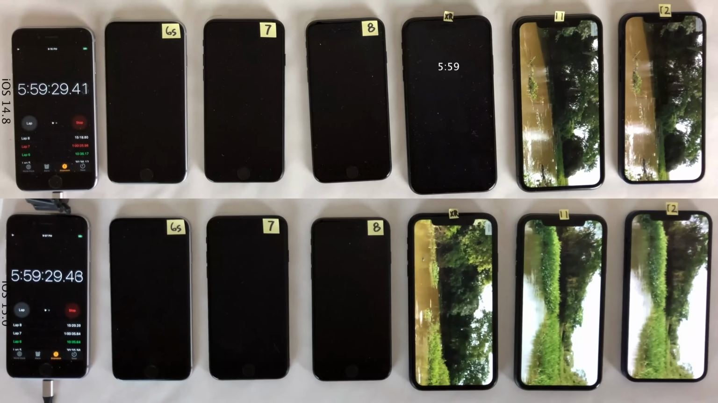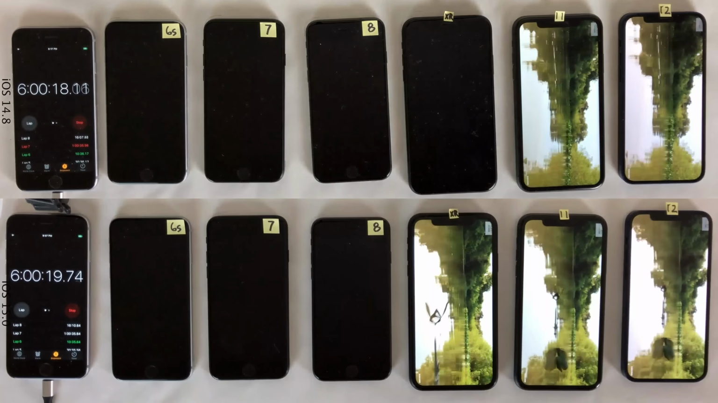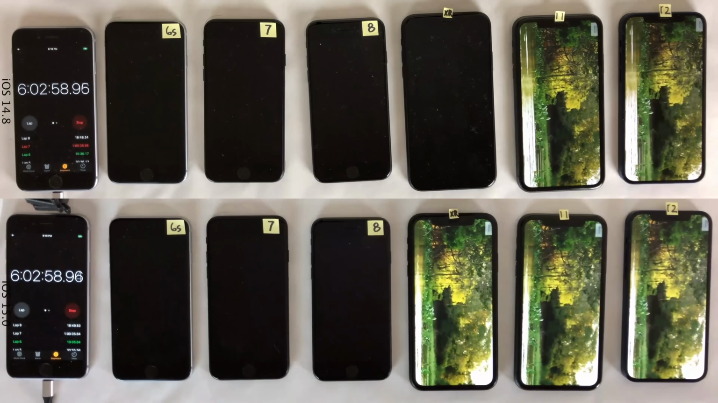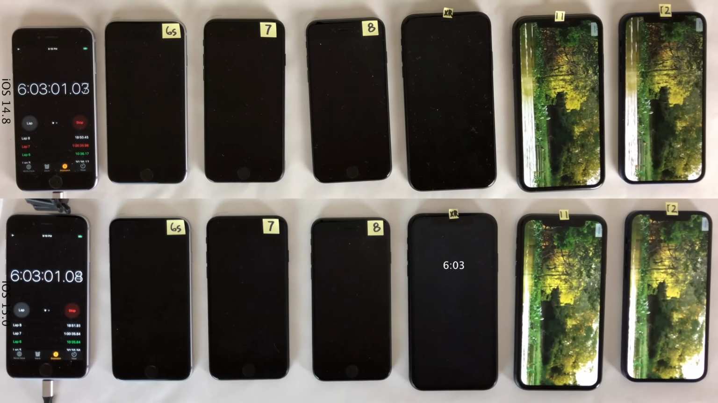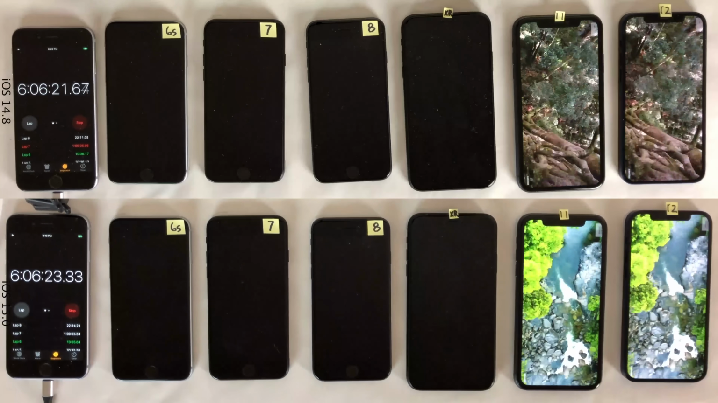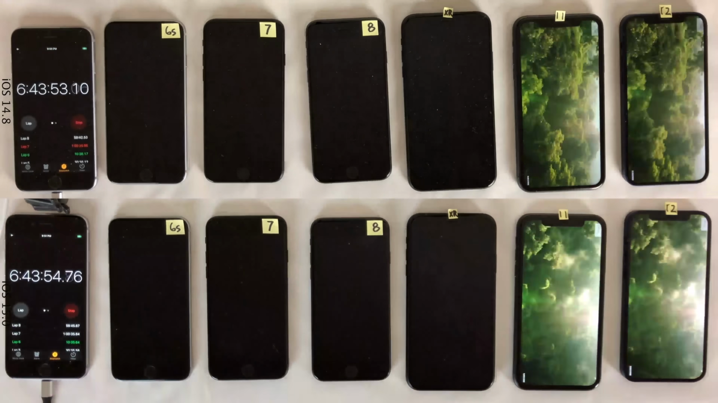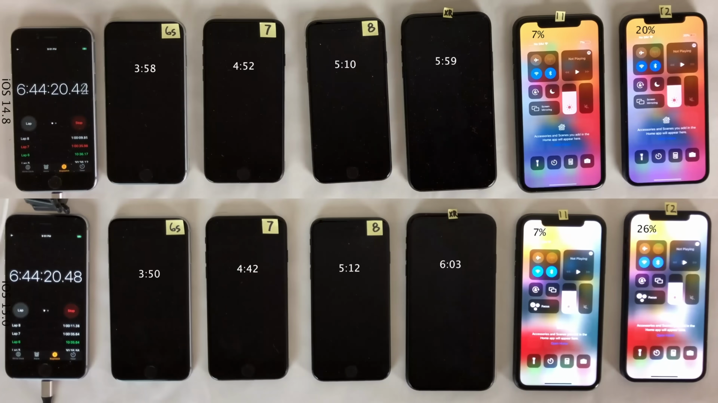And 5 hours and 59 minutes into the test, the iPhone XR on iOS 14.8 dies. And 4 minutes later, the iPhone XR on iOS 15 dies next. And with the 11 and 12 being the only ones remaining after the full hour of YouTube video streaming, as you can see, the 11s are tied at 7%.